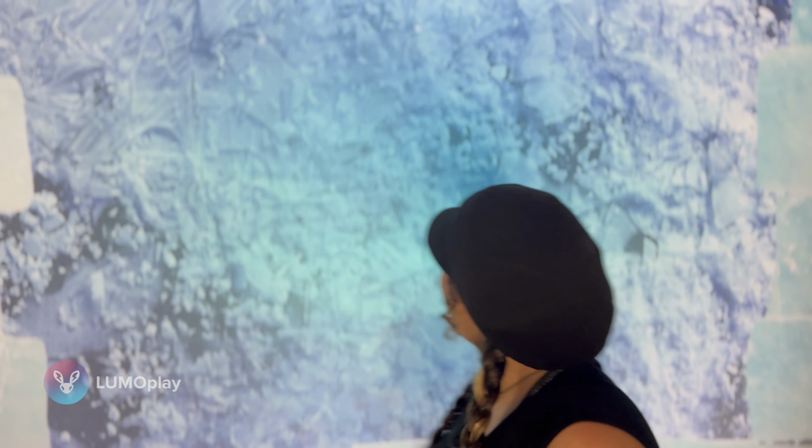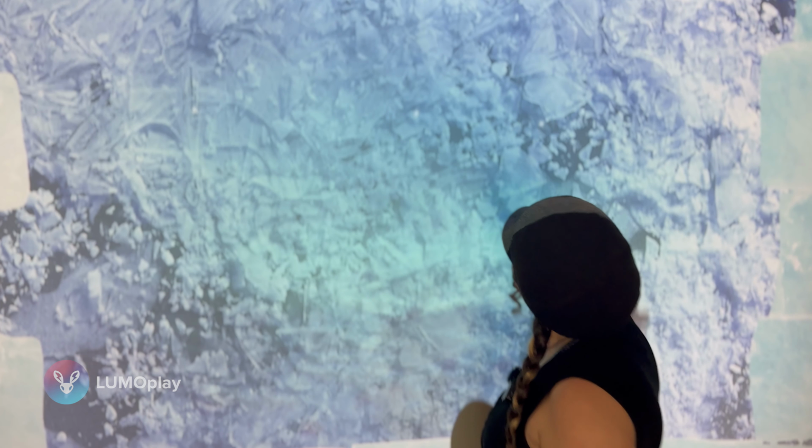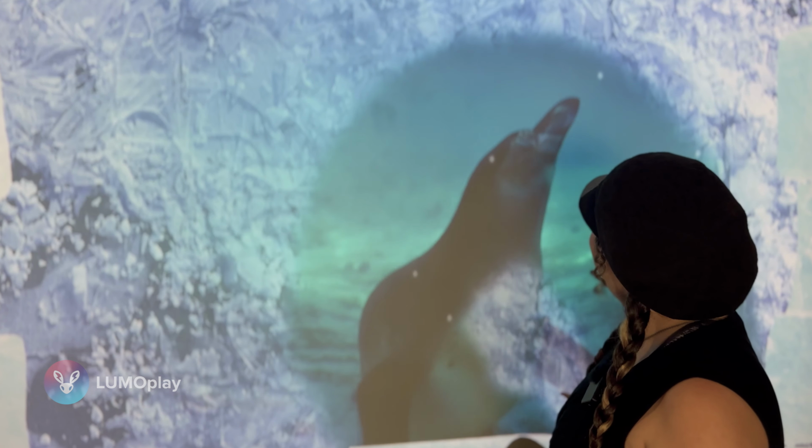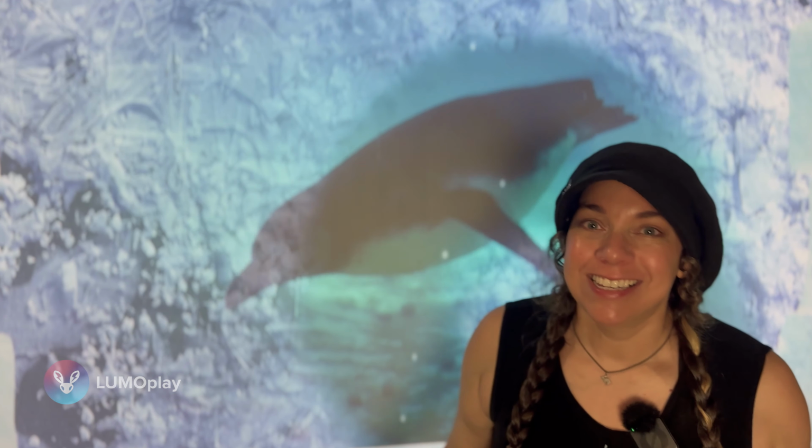Today, I'm going to show you how I made this incredibly cute interactive wall. You can wipe frost away and see a giant penguin. Isn't he cute? He's great. So I'm going to teach you how to make this yourself.